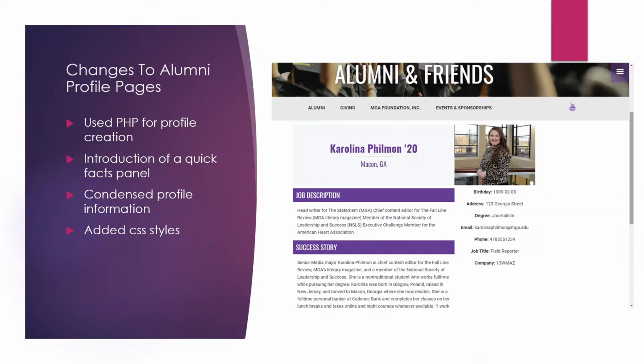We also introduced a quick facts panel to display the user's most relevant information. We also condensed the profile information and added some CSS style for some added flair.